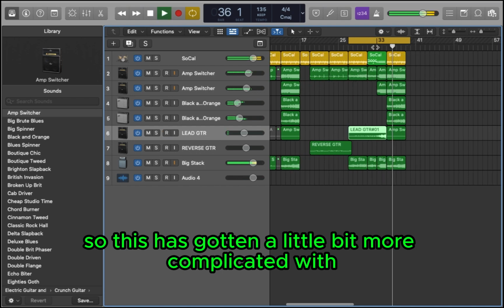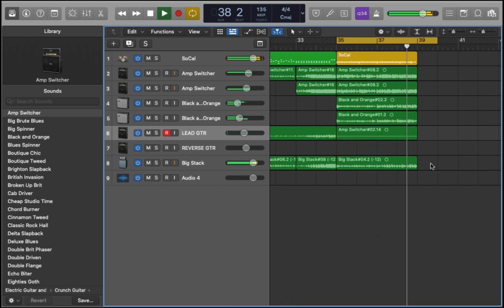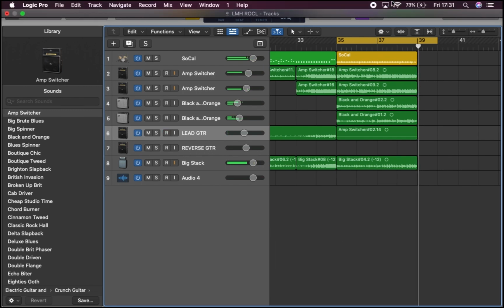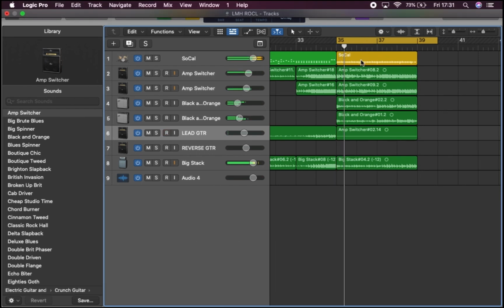So this has gotten a little bit more complicated with different guitar parts, variety in structure and dynamics.